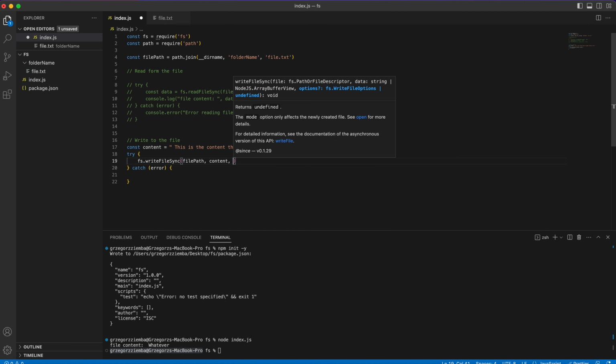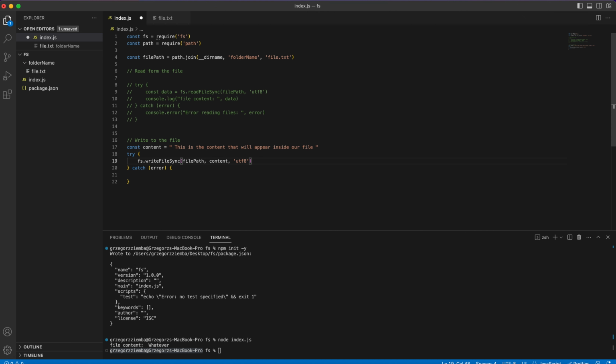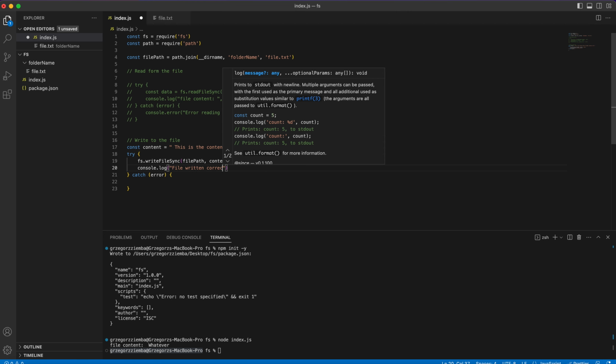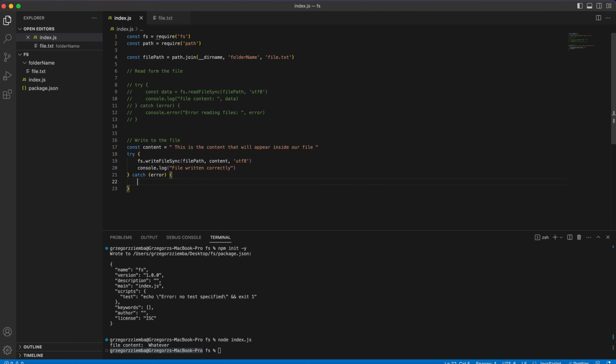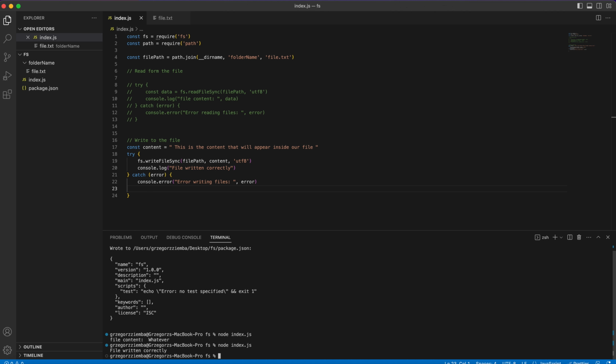So UTF-8 at the end. And console.log file written correctly. If the error occurs, we should create some kind of error. I will just copy and paste it over here. Error writing file, and of course we need to relaunch it. Remember to save it first. Node index.js, wait a second, and file written correctly.